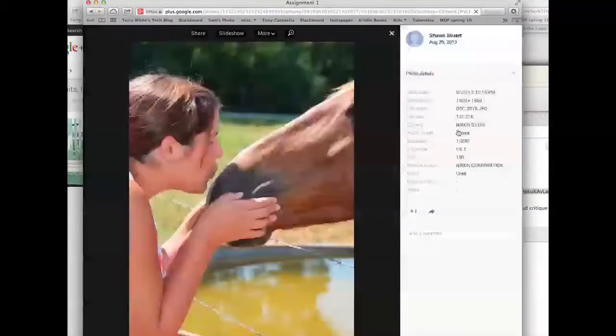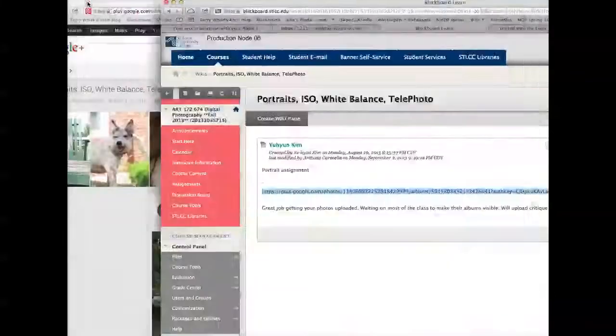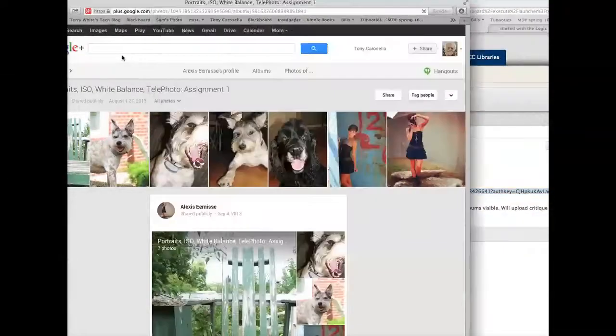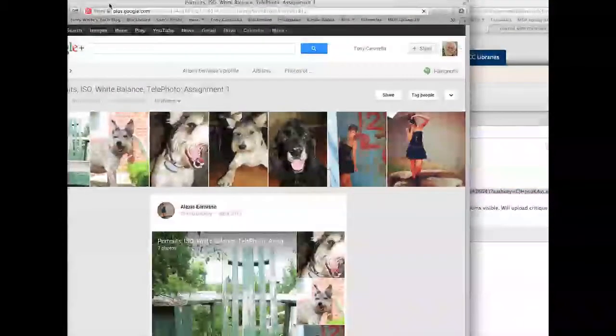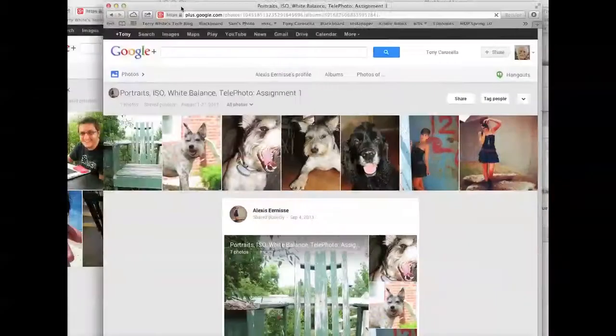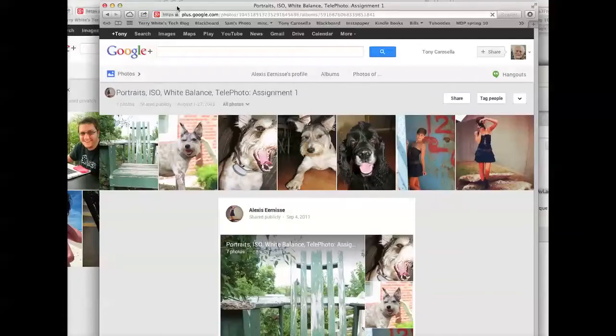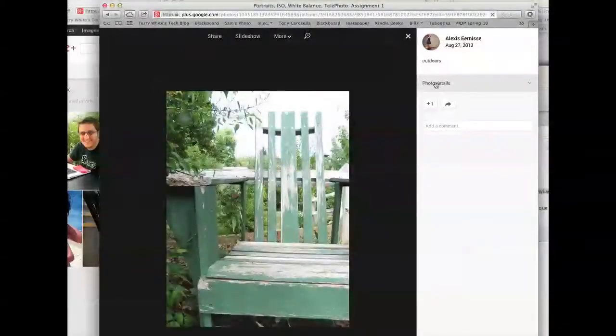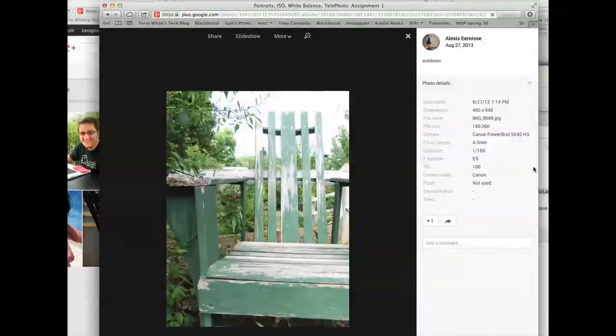Okay, let's go on here. Okay, Alexis. Let's take a look at yours. Let's see your photo details here. Okay, Canon PowerShot. Okay, I am familiar with this camera.